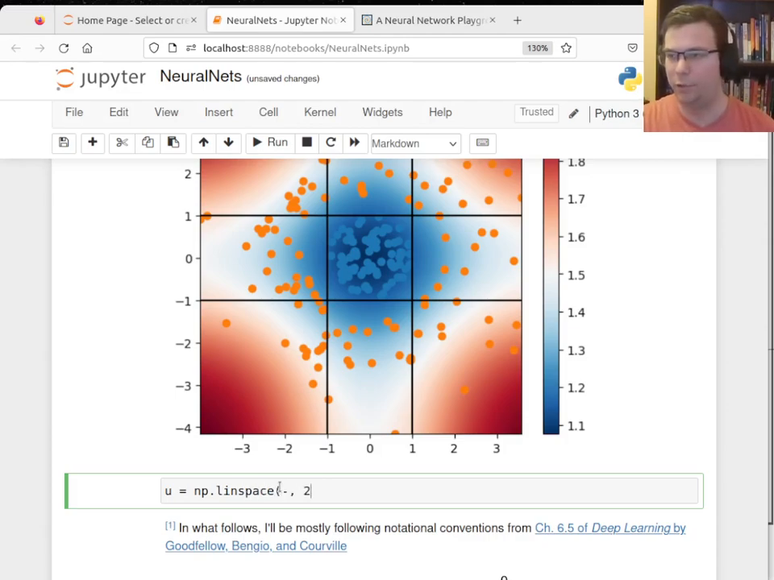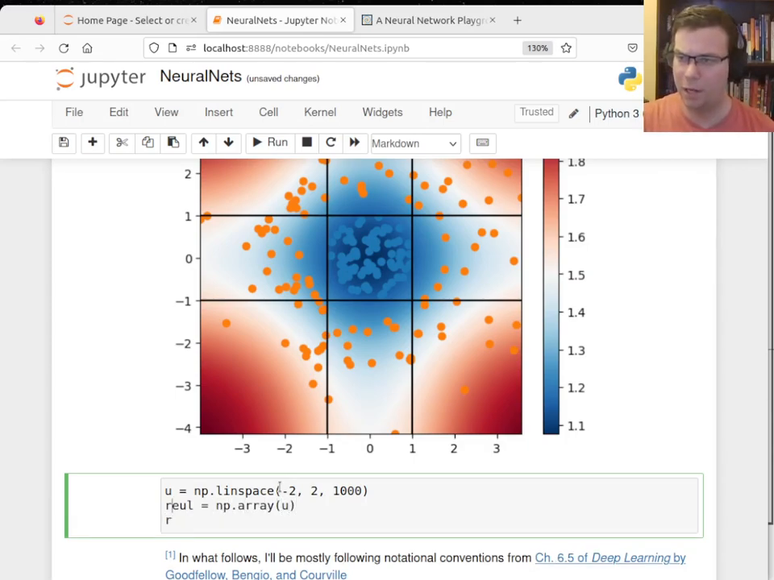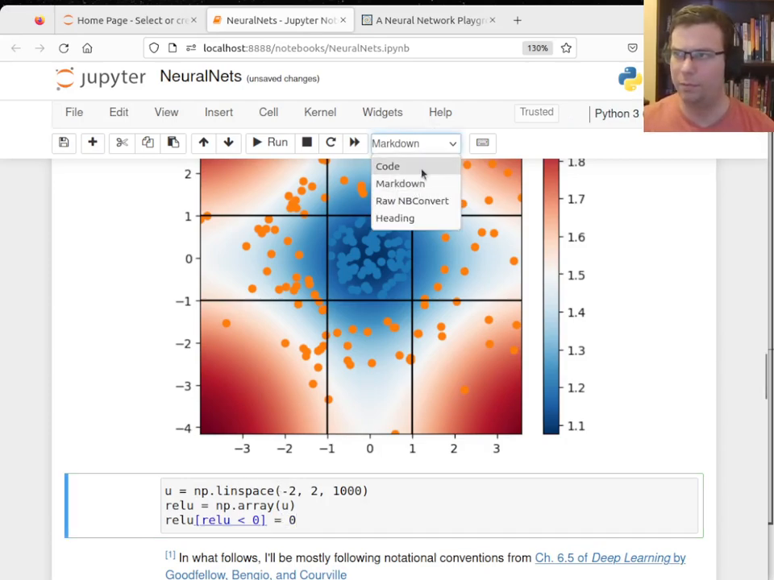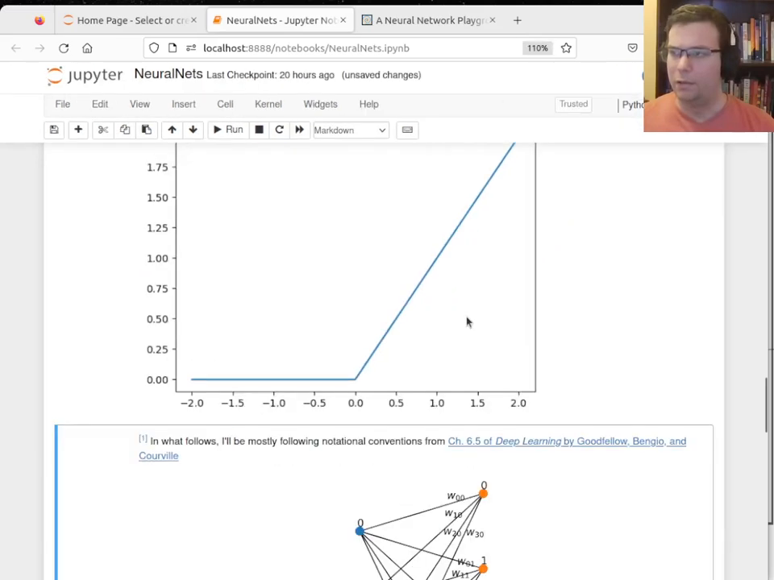So let's maybe look at it just from -2 to 2. And so the ReLU, it's going to be U. It's going to look like a line, except when you're less than 0, you clamp it to 0. So if I were to plot this here, it looks like this.